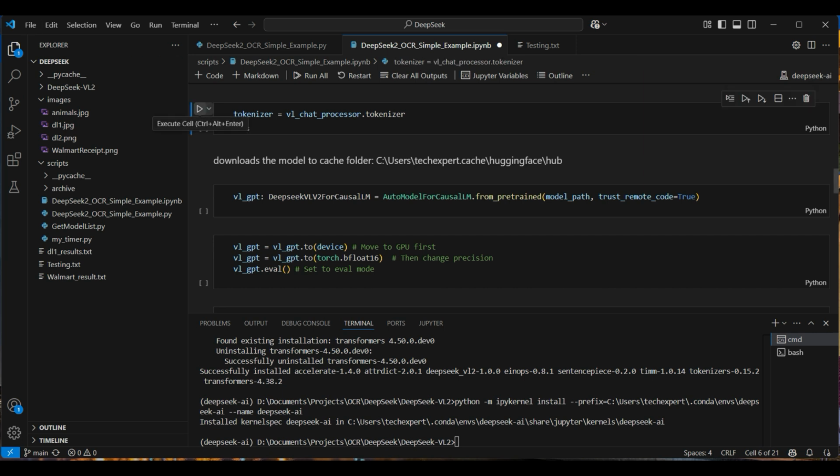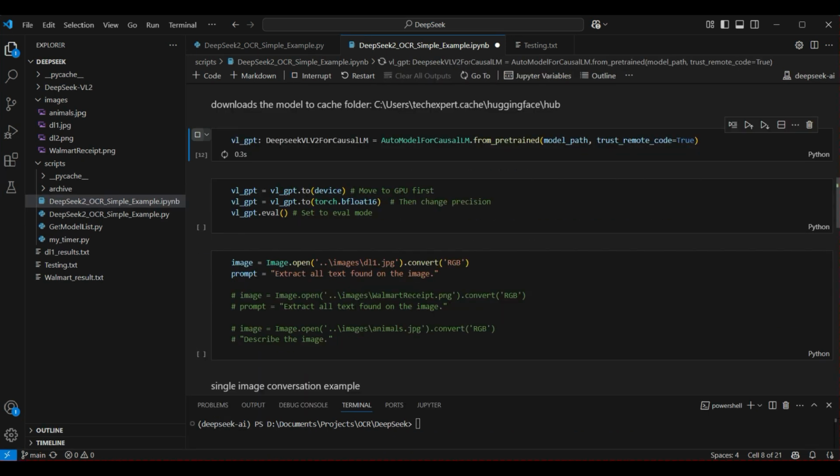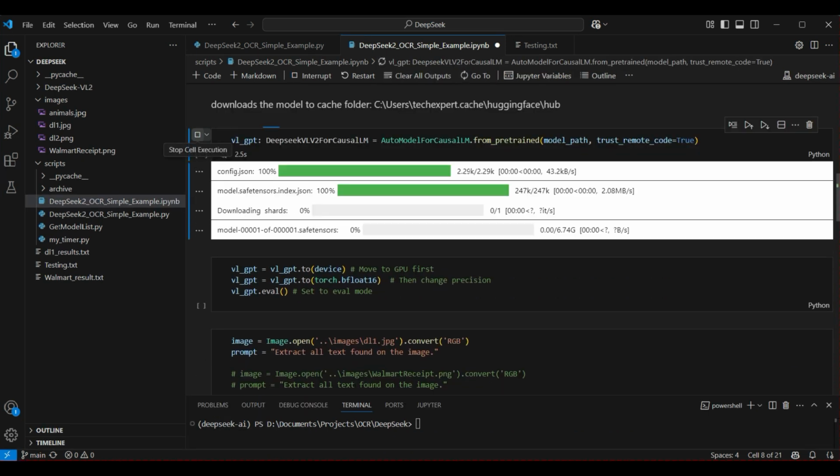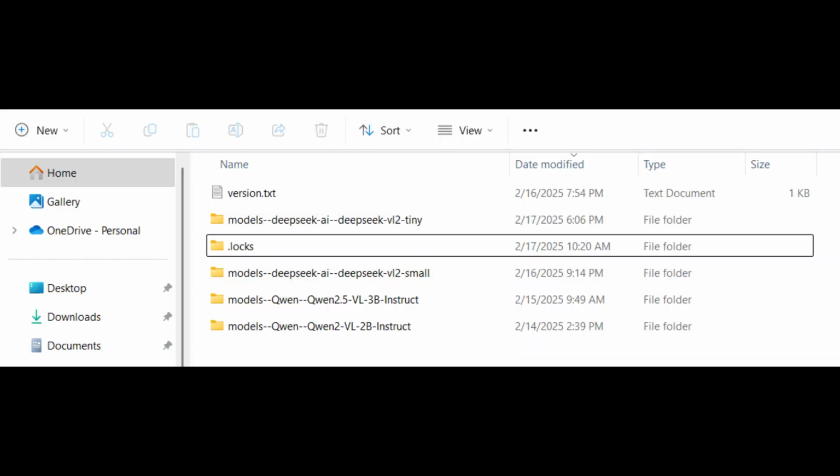Next, we download the model to our local cache. This works best if you run VS Code in admin mode. As you can see, this model took about 16 minutes to download all the files. Here's the cache directory with all the models that have been downloaded, including the one we are using today.